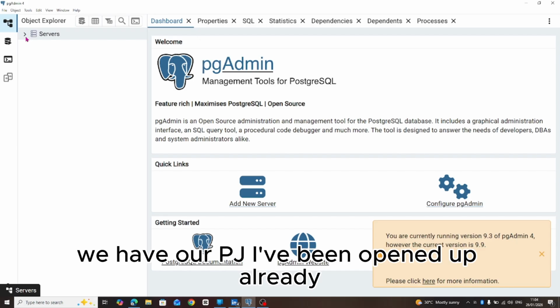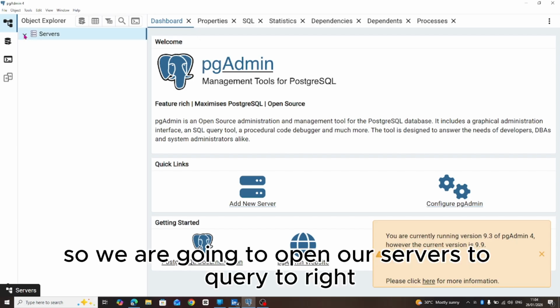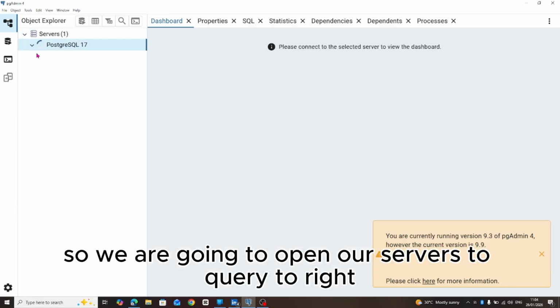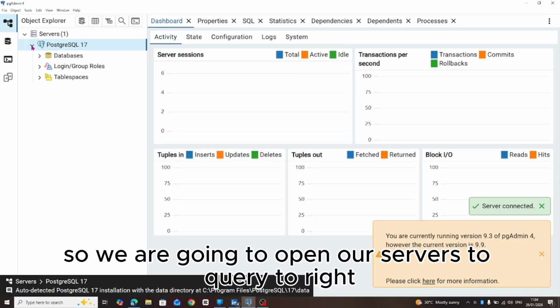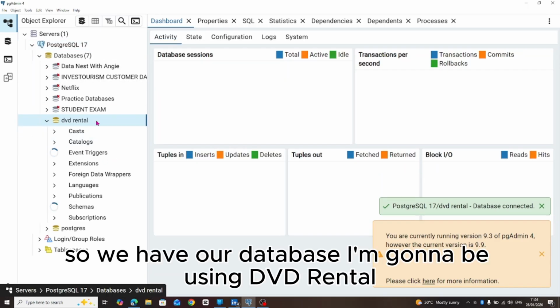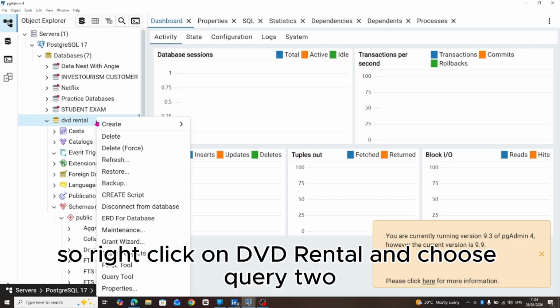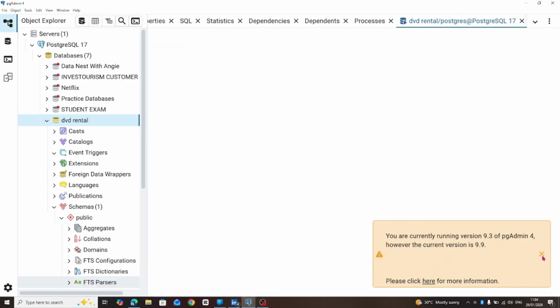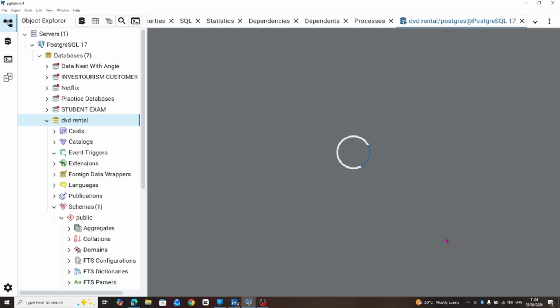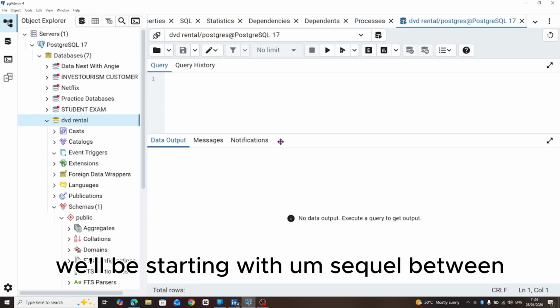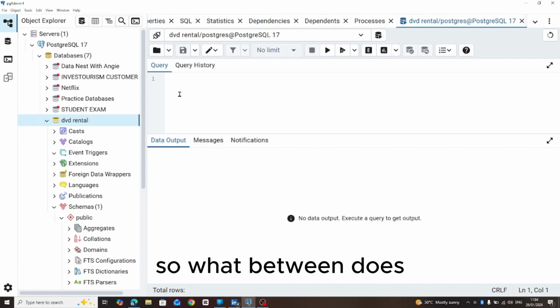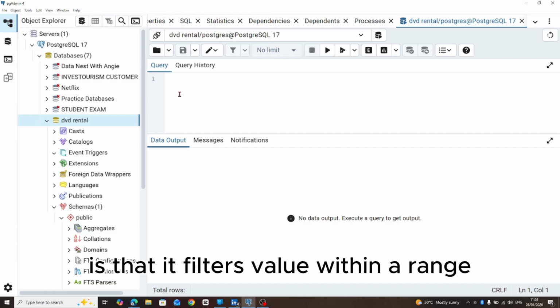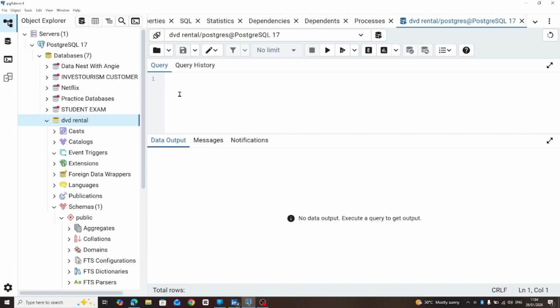So let's go. We have our pgAdmin open already. We are going to open our servers to query. We have our database, we're going to be using DVD rental. So right click on DVD rental and choose query tool. We'll be starting with SQL BETWEEN. What BETWEEN does is that it filters values within a range.